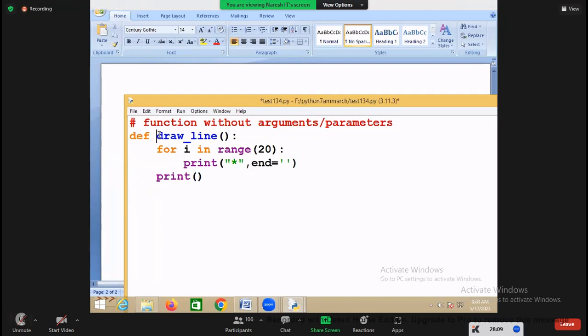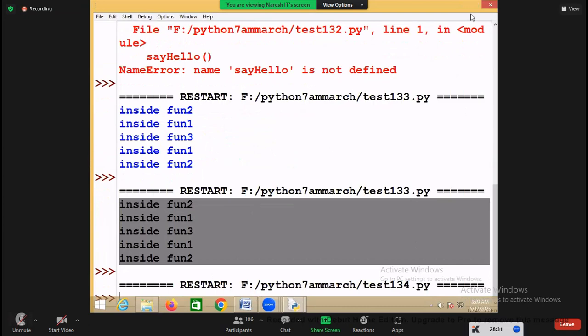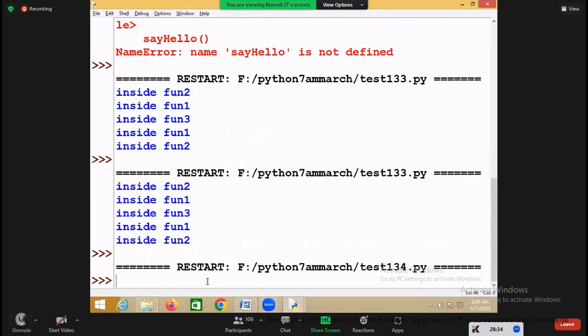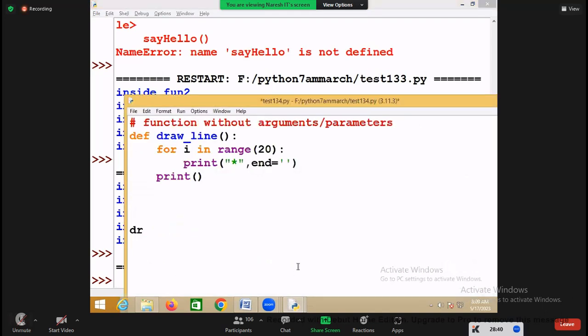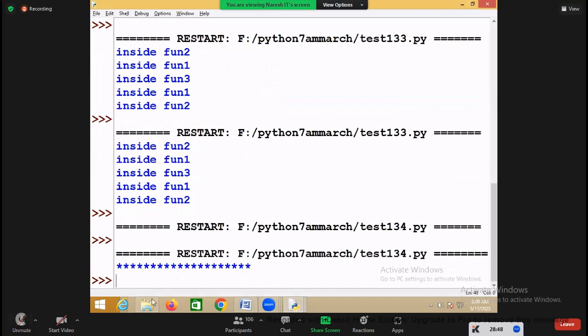Right now, how you are writing this logic: draw line, and I write one for loop, right? And this for loop gets executed how many times here? 20 times. It will draw how many stars here? 20 stars. And then it inserts one new line. Once I run this, does it draw the line here? It doesn't draw the line. But I want to draw the line, so I just call the function. What is the function I called here? Draw line. Now is a line drawn or not? Yes.